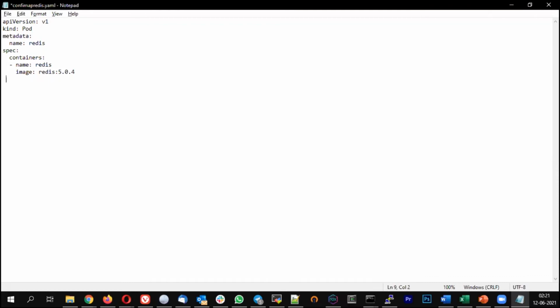So I'm going to provide a command for it. The command: redis-server, use a configuration file from redis-master/redis.conf. So this is the file I'm going to create using ConfigMap. So we'll see that in the bottom.